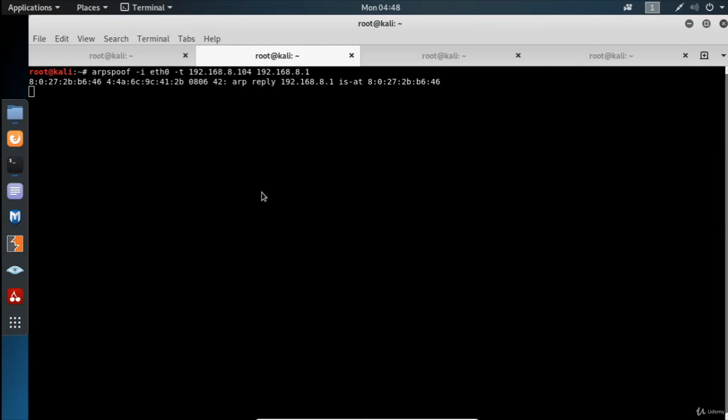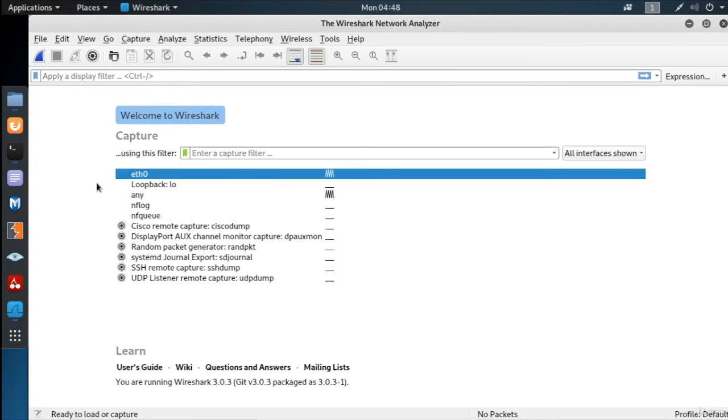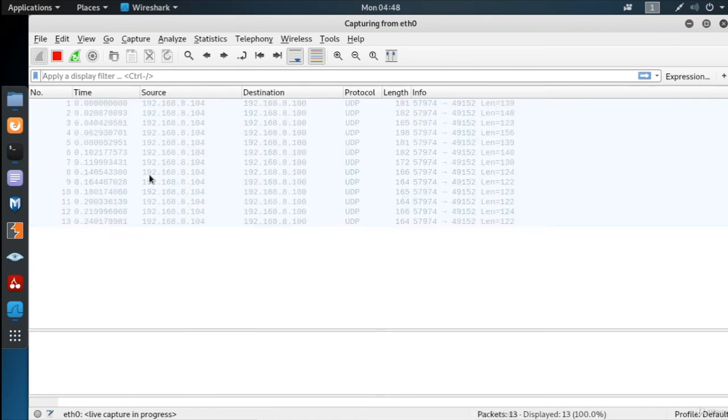Now let's open Wireshark and we will use the interface. Now again, it doesn't matter, it depends on the type of connectivity. If you are using a Wi-Fi adapter, then you need to use wlan0 or whatever its name is on your system. If you are using an Ethernet cable, then you need to type and put the Ethernet interface.